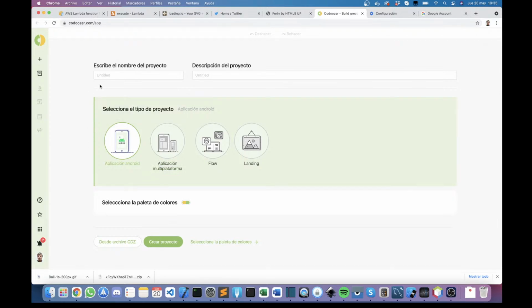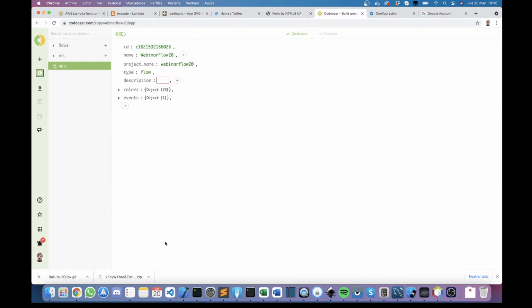Okay, so basically I'm going to start a new project. If you have other things on the screen, you can click this plus button here on the left and then enter a name for the project, like my webinar flow, for example, and today is 20th. Then select here the project type, which is going to be flow. With Codoozer, you can create Android apps or iOS apps and landing websites as well. But today we are going to create a flow. So select flow and then create project.